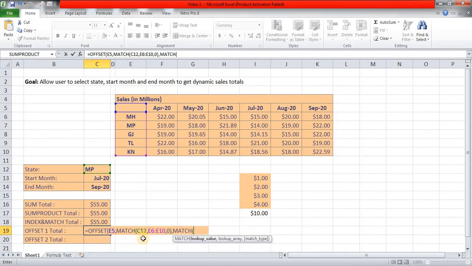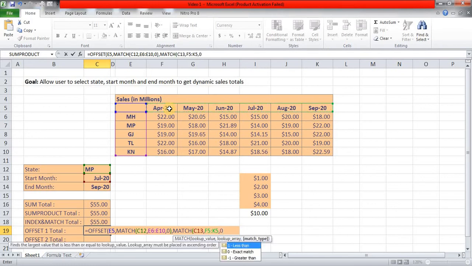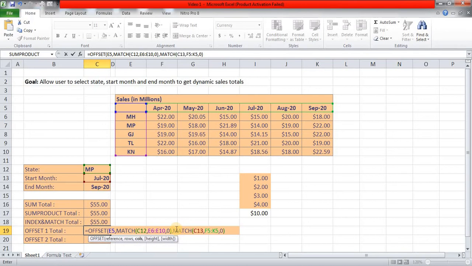So again I am using match. Lookup value is this, my lookup array is this, and I want exact match, so again 0. Now the result of this particular match is 4. I am pressing F9, it is 4, perfect, and this match is going to give us 2. Pressing F9, 2. So we are on the right track, and this height and width argument we are not using right now. I am simply completing parenthesis and enter.